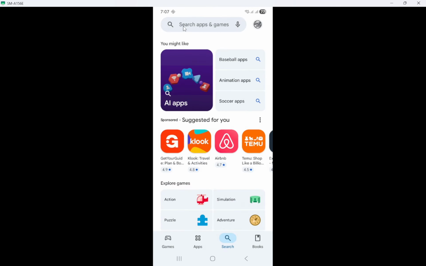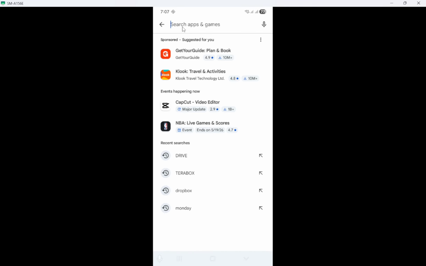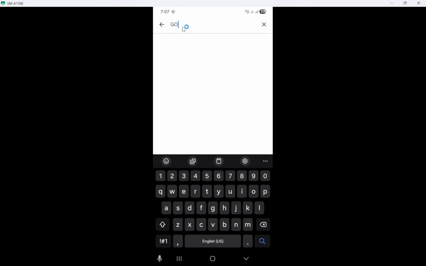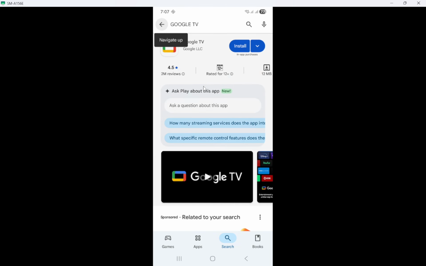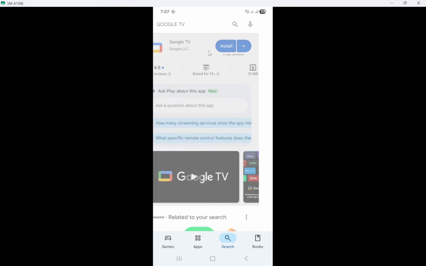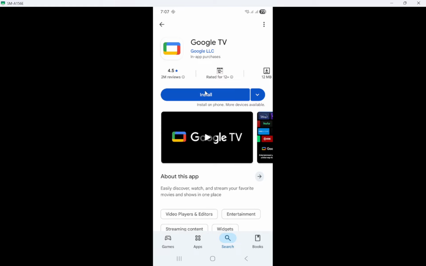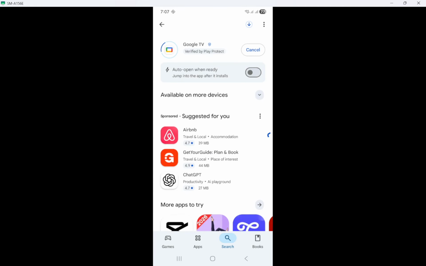To get the app, start on your Android phone and open the Google Play Store. At the top of the screen, tap the search bar and type Google TV. In the results, look for the app named Google TV by Google. Select it, then tap Install. Your phone will download the app and set it up in the background. Once you see that it's finished, tap Open to launch it right away.